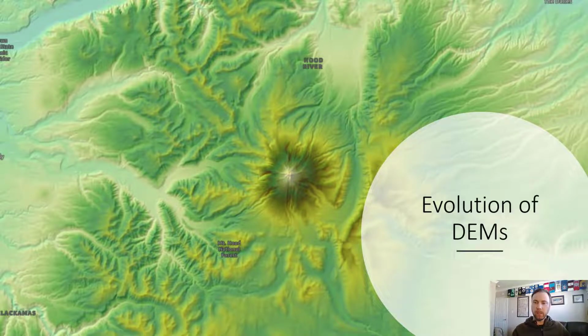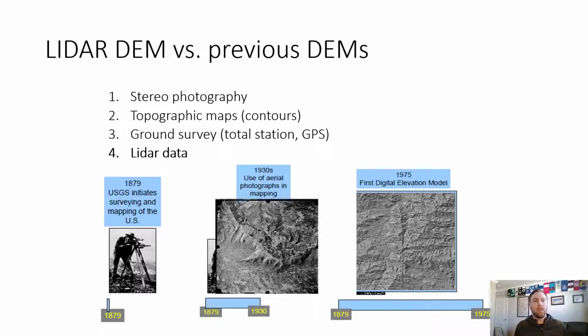Quick history on the evolution of DEMs. Elevation models were originally derived from what we call stereo photography. If you know anything about what stereo means, essentially it was two cameras side by side that took a photo of the same origin point at a slightly offset angle. With that, you could put on proto 3D goggles and view the landscape in 3D all the way back in the 19th century. So it was a pretty cool, innovative technology at the time.